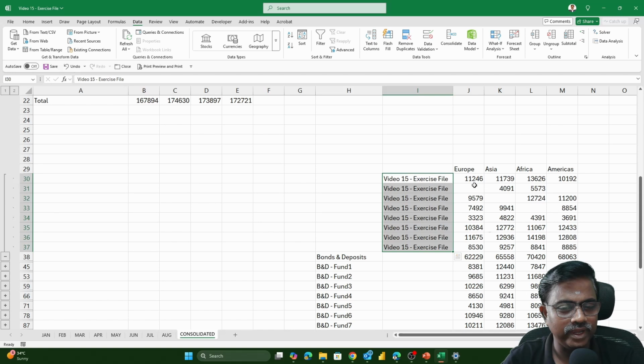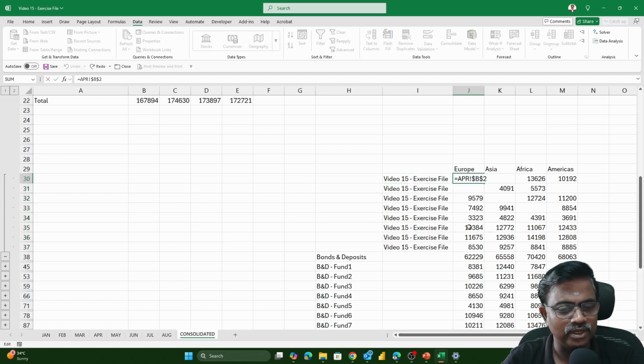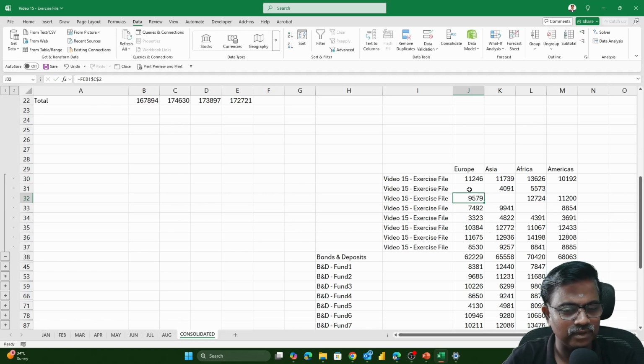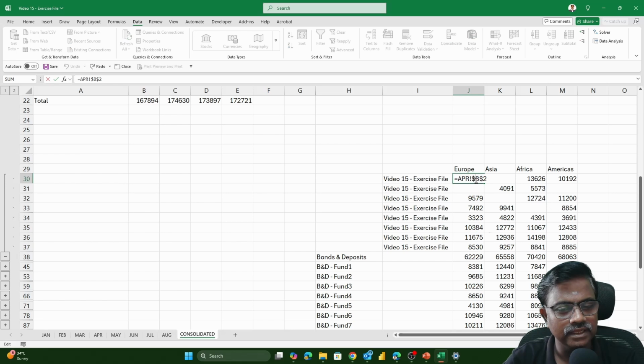Example, if I want to know where this 11,246 came from, when I double click on it, you can see it tells me that it has come from April sheet B2. That's where it has come from. And I'm seeing, okay, February sheet, this value has traveled from. So here we don't have anything. So Jan we have, July we have, June we have, March we have. So May, June, July we have, April we have.